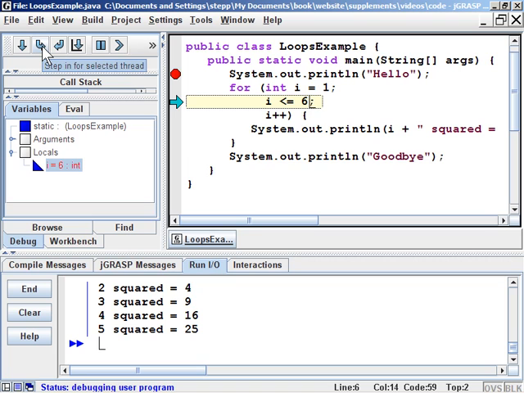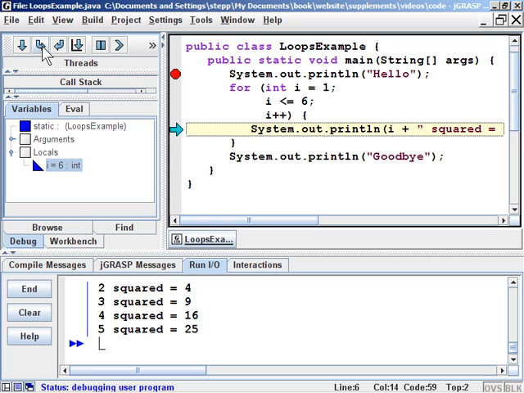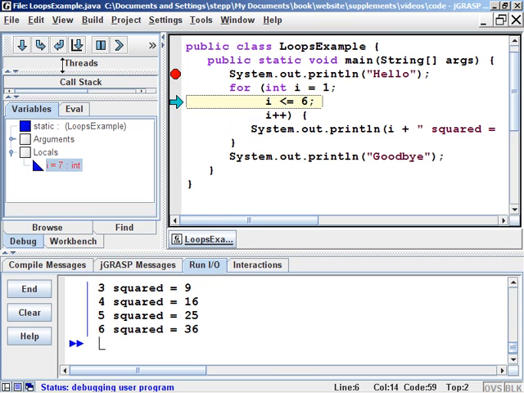And eventually, now here's the last repetition, 6 is still less than or equal to 6, so I'll print that statement. I'll perform the update. Now i is 7, and so when Java asks, is 7 less than or equal to 6, the answer is no, so the for loop will exit now, and now it will produce the goodbye as the last line of output.